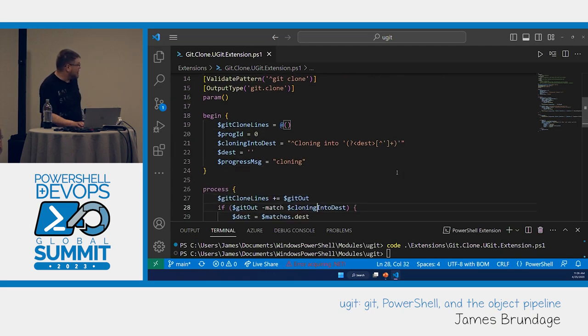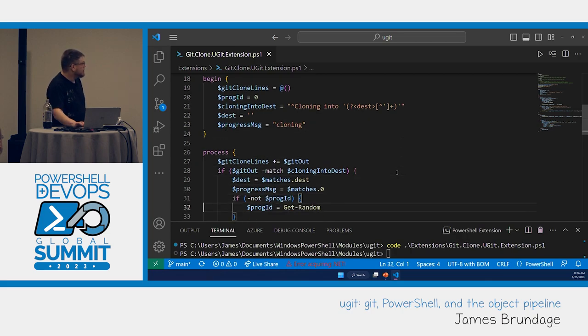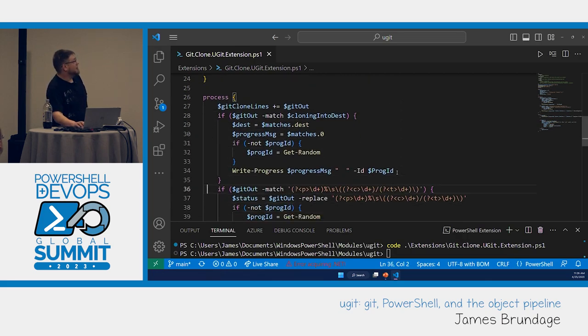So let's see how bad clone is. All right, well, we create a collection of git clone lines. I look for this particular one bit of output from there. This is the annoying part.